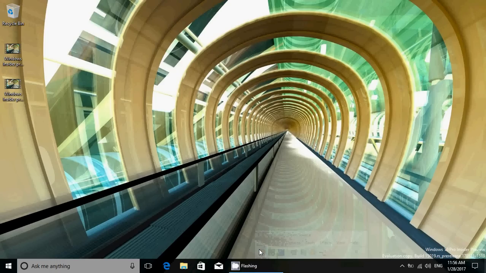Welcome to this Windows 10 channel, and this is a quick look and review of the latest build of Windows 10. This is build 15019, available since yesterday, Friday, January 27th, an unusual Friday release, which doesn't happen very often. So what's new in this build? There are a few things, and it's interesting to see what's in here.